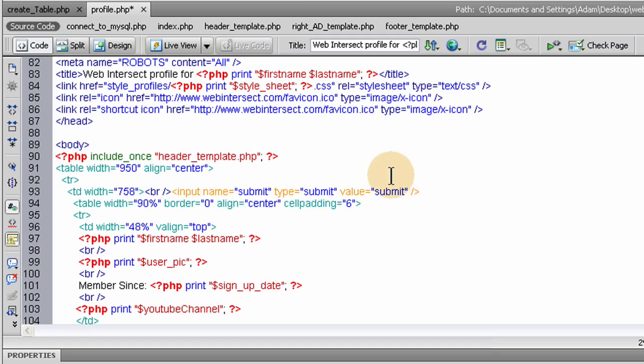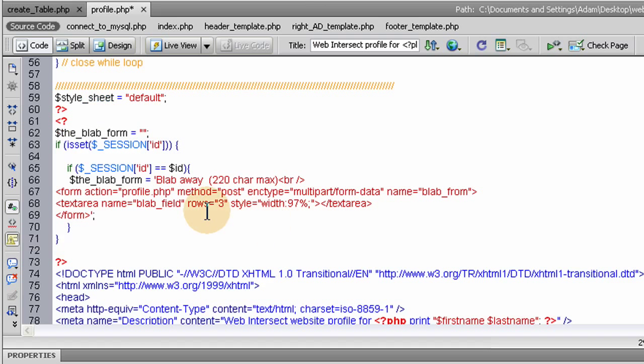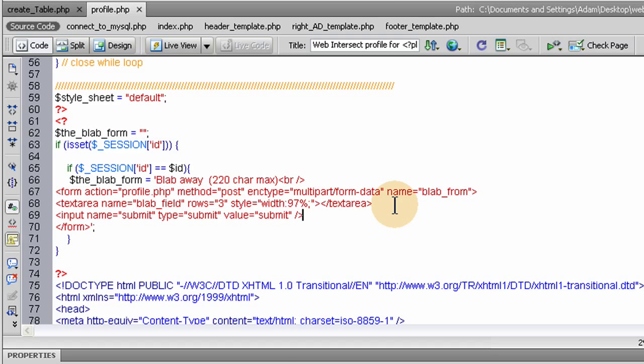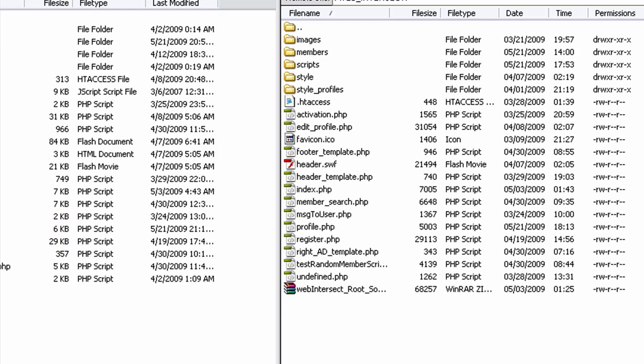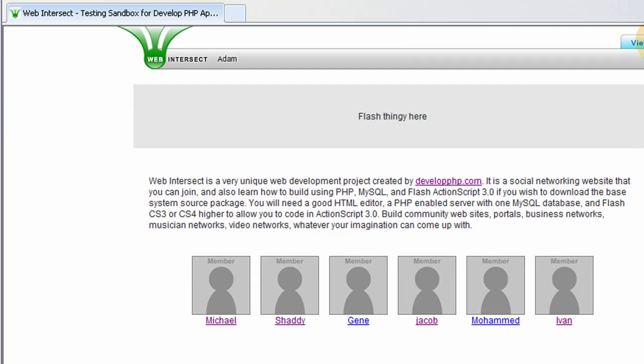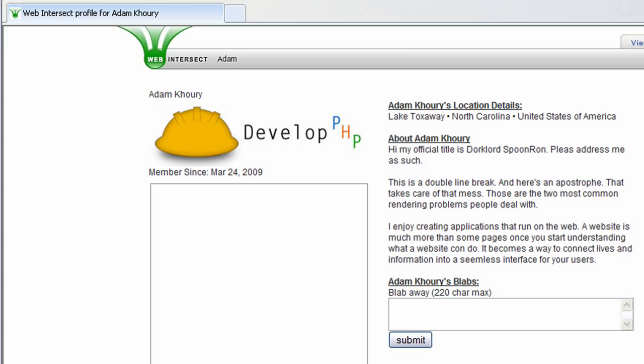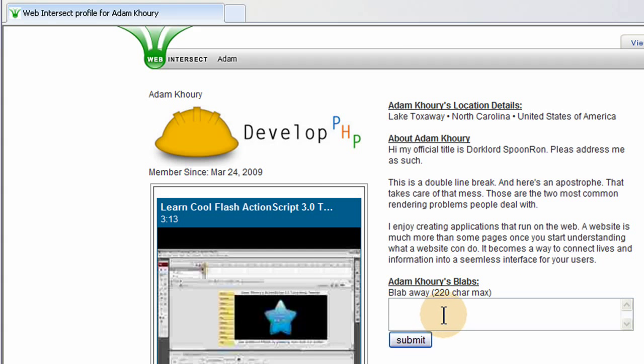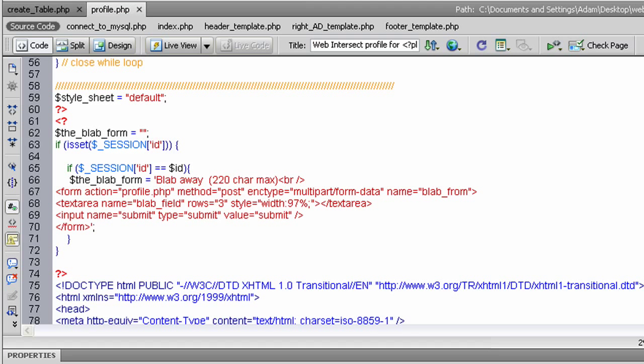Let's grab that, Control X, put it up here where it needs to render out. Save, FTP, and now we should have a button. Let's view profile. Yep, now I can blab away and press submit, and now all we have to do is parse to see this blab field to get its value. And text area name doesn't need an ID.